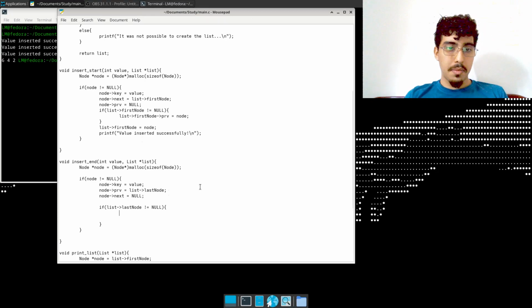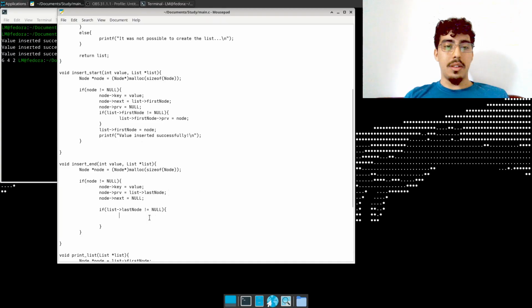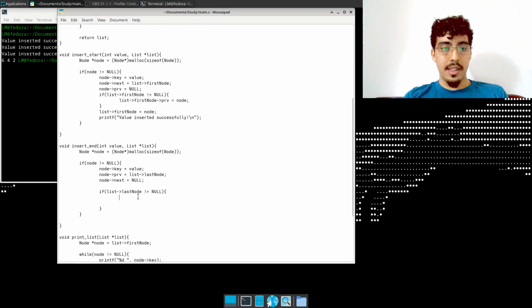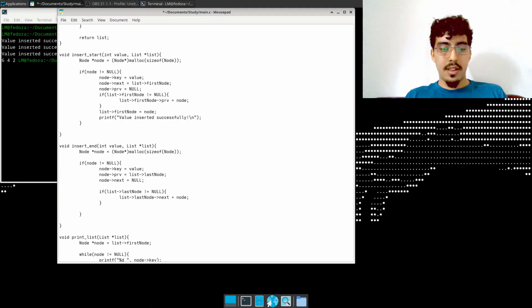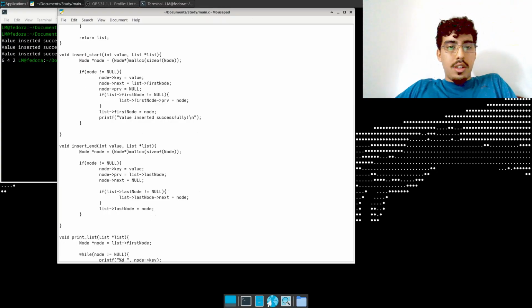Then we're going to make list last node next pointing to our node. Okay. The previous will point to another node that we don't have to care about. And list last node at the end will be our node. Yeah, let's see if we did everything right.